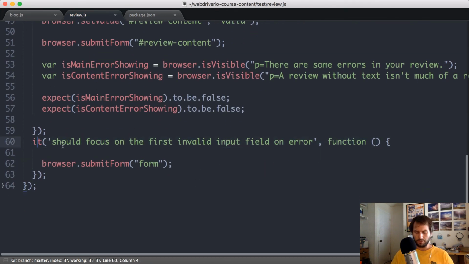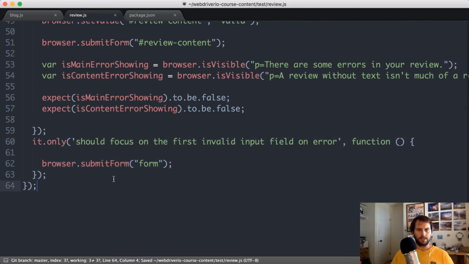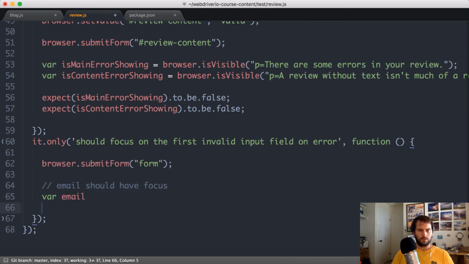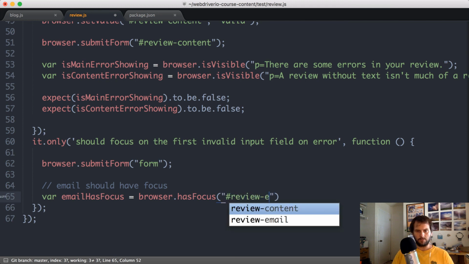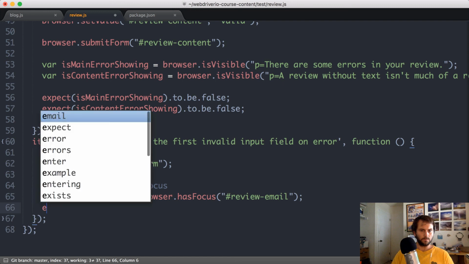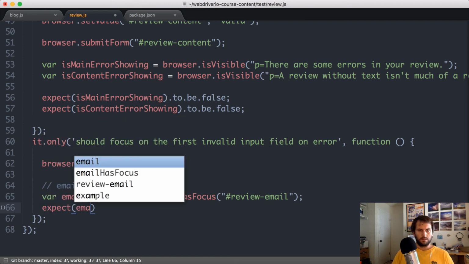Okay, and then the other thing I'm going to do is only run this test for now. So I'm going to submit the form, and then I'm going to check to see if my first input field has focus. First input should have focus. So if I do variable emailHasFocus equals browser.hasFocus, and then the ID is review email for that input field. And then I'll expect emailHasFocus.